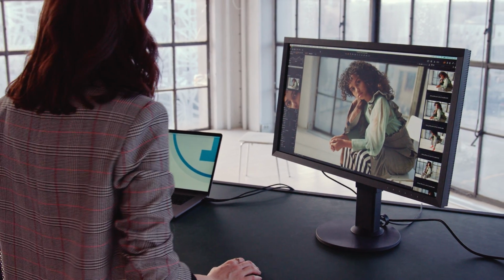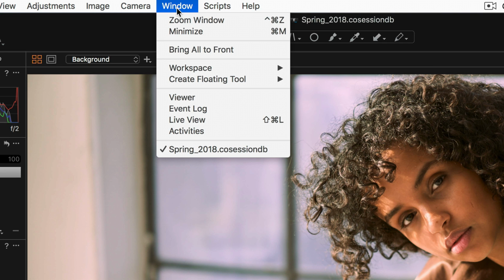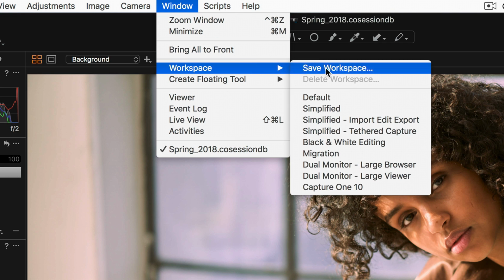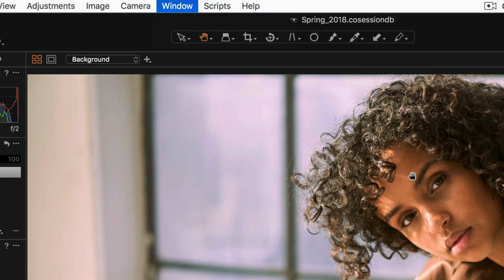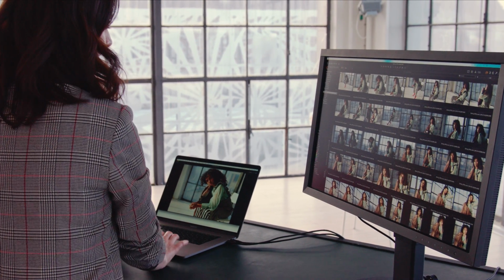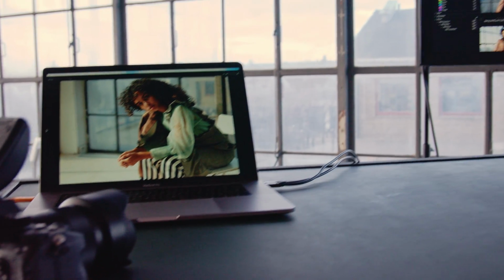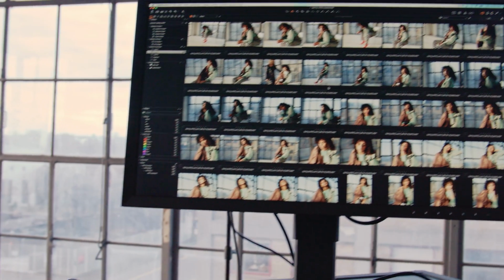If you use two monitors in the studio, you can use the Dual Monitor Workspace. Go to Window, Workspace, Dual Monitor. This places a viewer on one monitor and all tools on the other monitor, allowing a flexible workflow. The interface in Capture One is highly customizable, allowing you to move tools and sections of the workspace around.